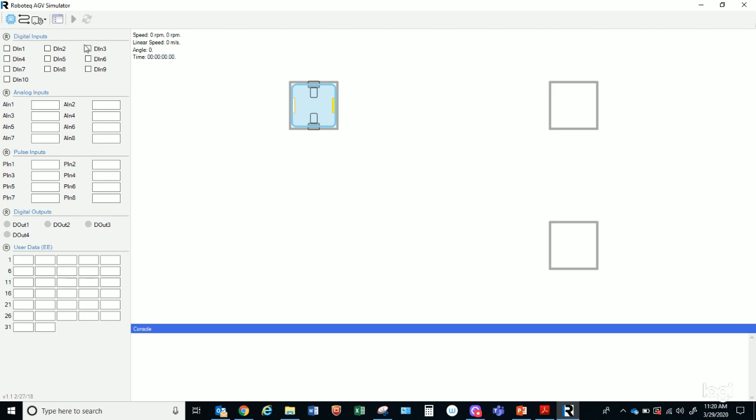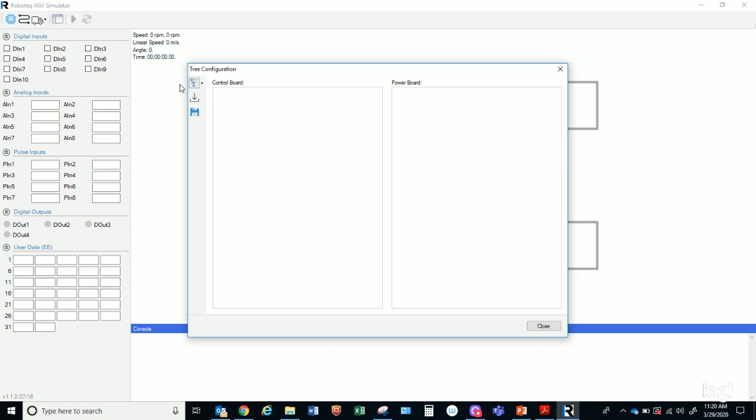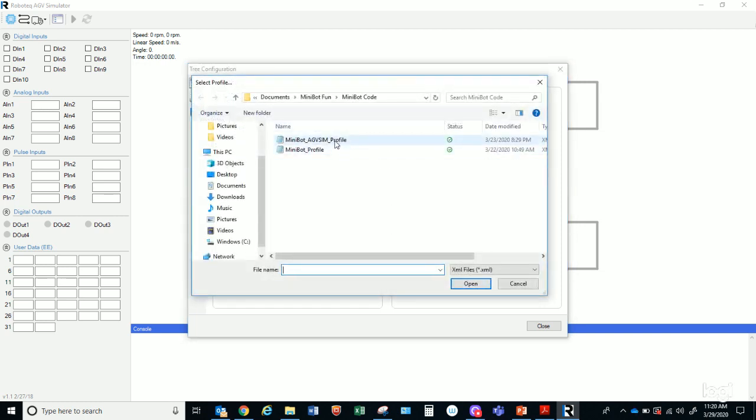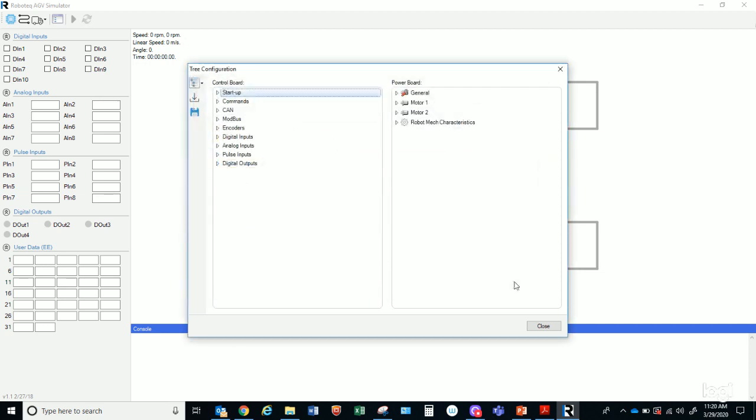The next thing you should do is open up your configuration tree. First select the board and go down to the bottom one, 2360. They don't actually have our SDC 2160, but the SBL 2360 is similar. So grab that bottom one. Then go to load profile. Wherever you saved the Minibot AGV sim profile, I also have that pasted on Canvas for you to grab. Go ahead and open up that sim profile and then you can close.